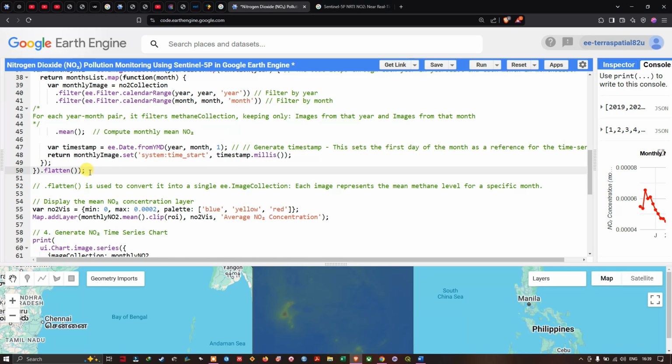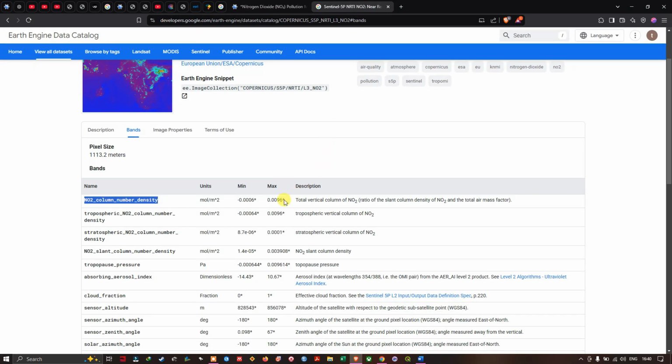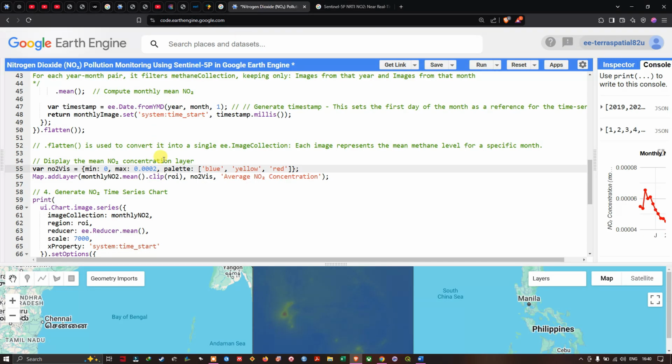In our next step, we have to define the visualization parameters for this nitrogen dioxide concentration layer. To set them, we define a variable NO₂_visualization equal to a minimum value of 0 and a maximum value of 0.002. The minimum and maximum values depend on our region of interest. In this case, I have set the minimum to 0 and the maximum to around 0.02. For the color palette, we are using blue, yellow, and red, where red indicates the highest level of nitrogen dioxide concentration and blue indicates the lowest level.